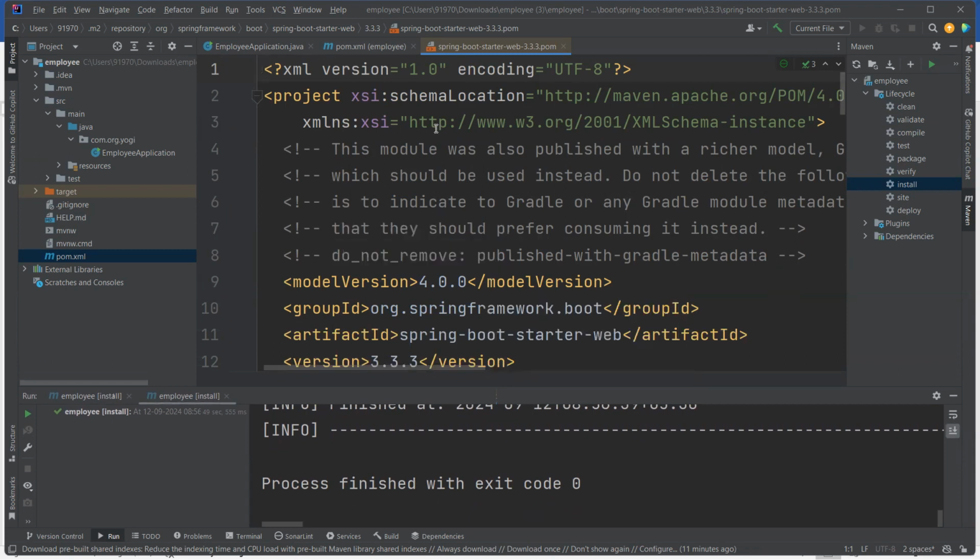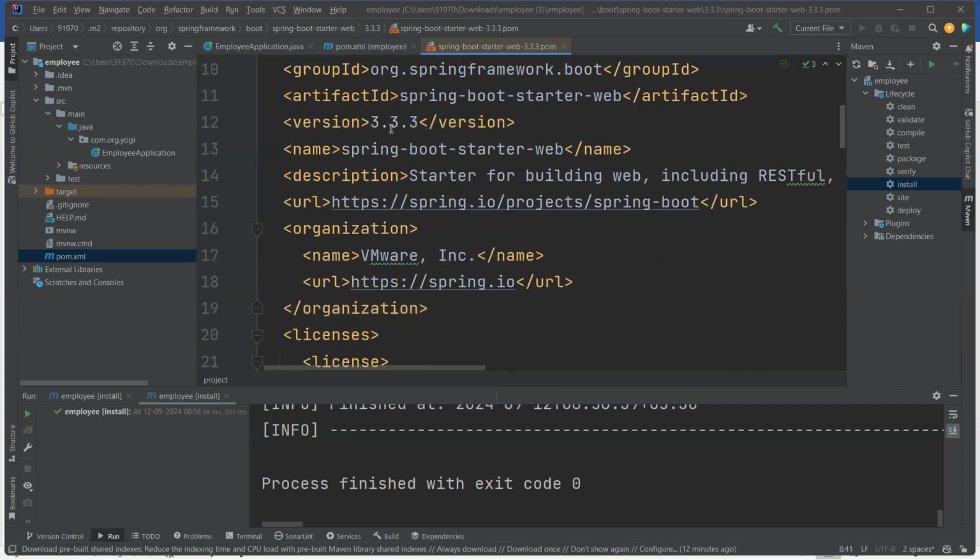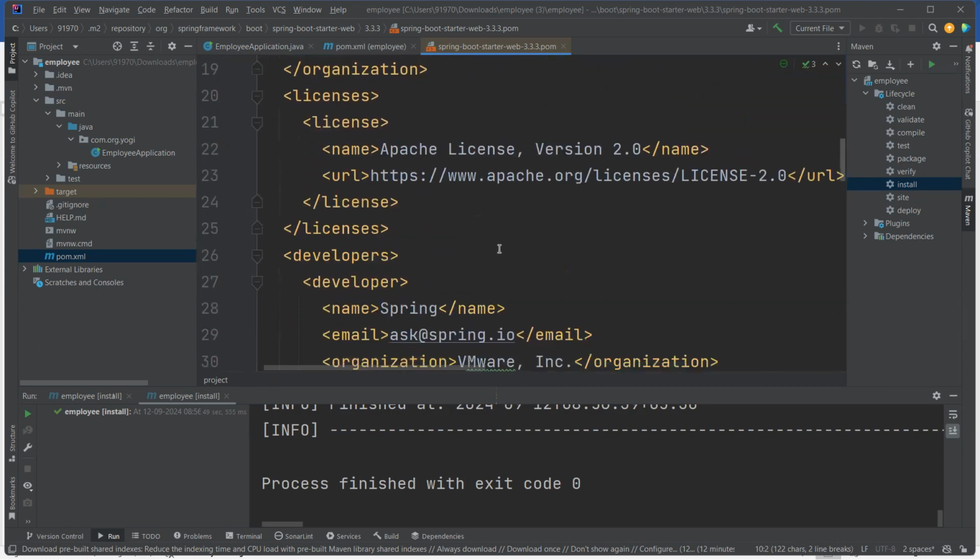See, this is the project where they have added everything together. Some of the jars they have added and clubbed together, and they're giving it as a starter. When you come here, they have added Spring Boot, named as Spring Boot Starter Web. This is the name, and this is the version they have given.